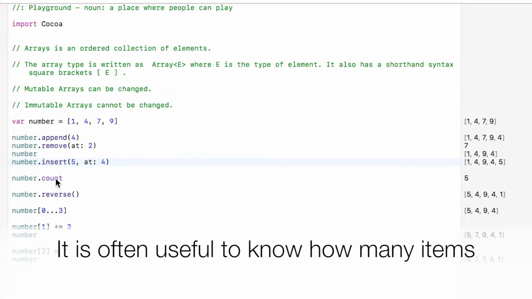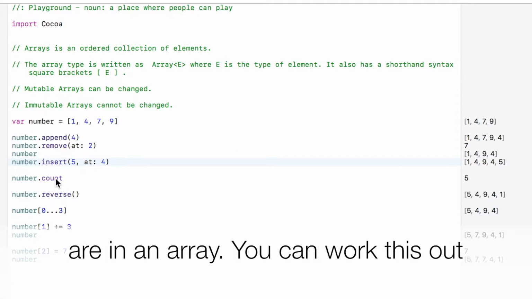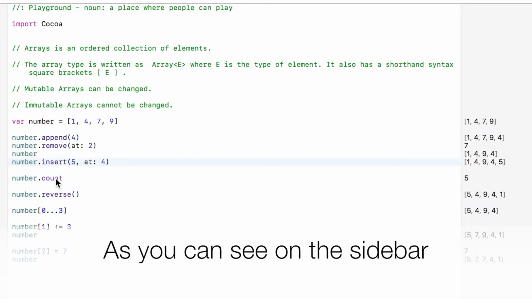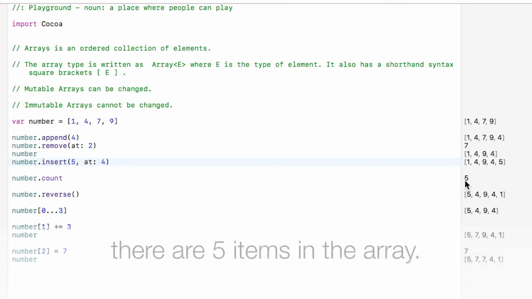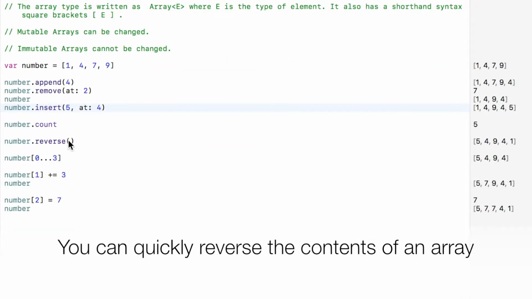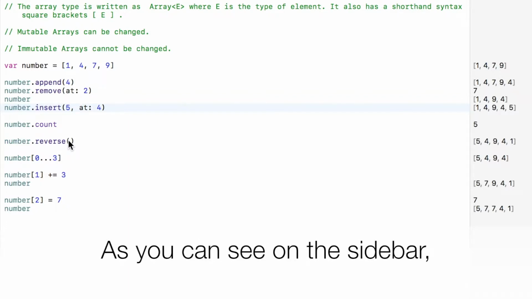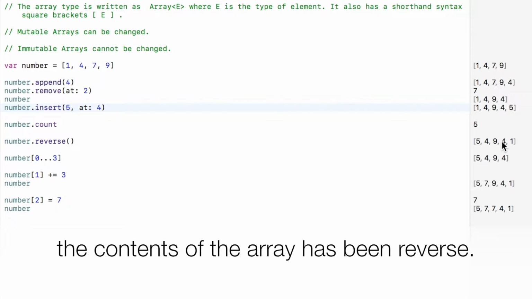It is often useful to know how many items are in the array. You can work this out using the array count property. As you can see on the sidebar, there are 5 items in the array. You can quickly reverse the contents of an array using the reverse function. As you can see on the sidebar, the content of the array has been reversed.